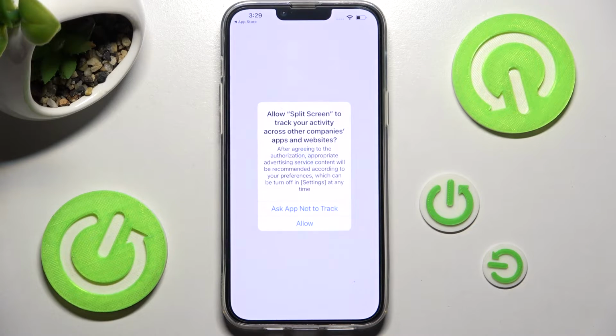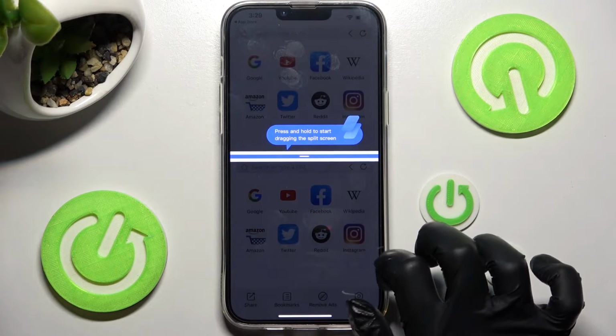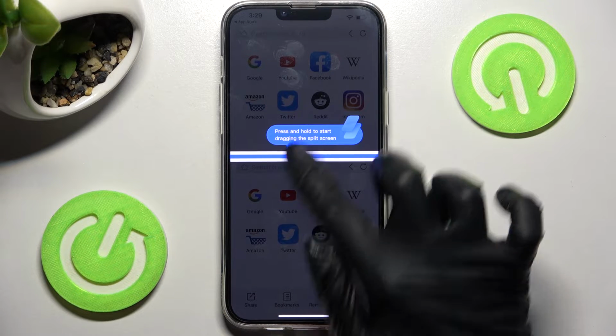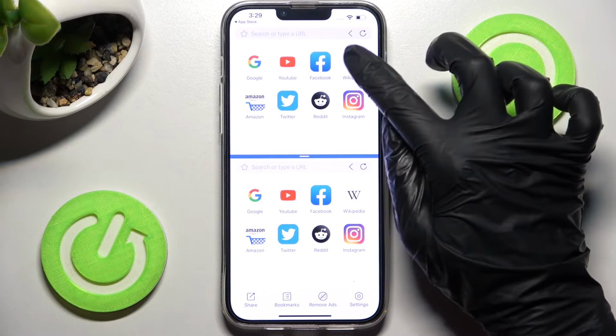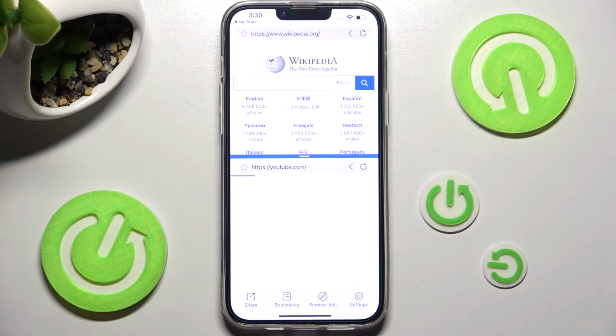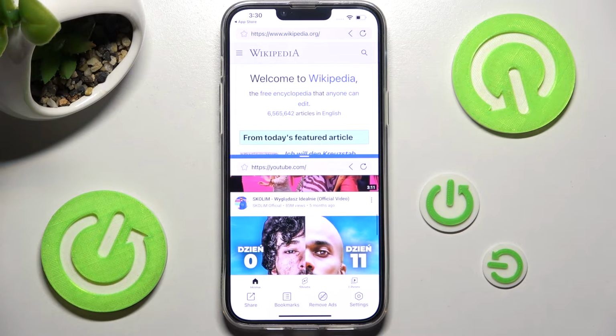Then click on the best options for you in the pop-ups and press this line. After that, click on apps that you wish to open in this view. I will go with Wiki and YouTube. As you can see now, I can use both at the same time.